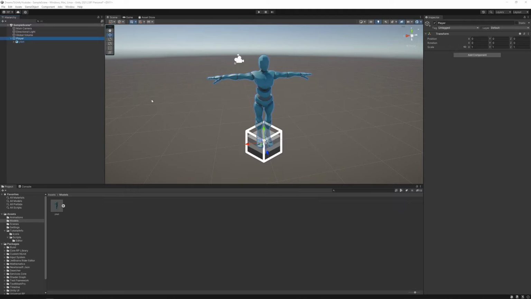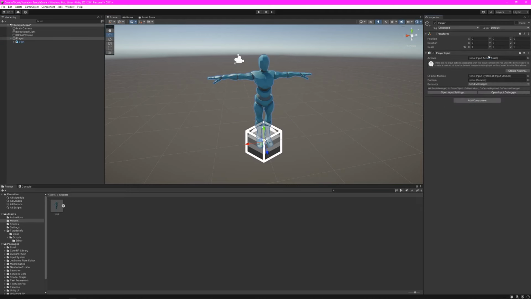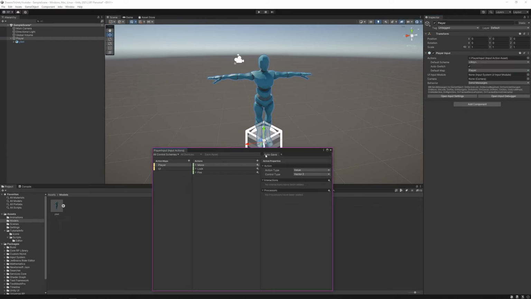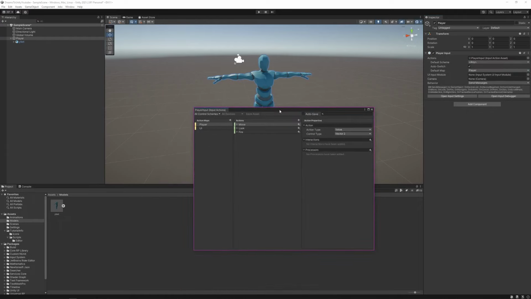In the inspector, let's add the player input module to the character. Select the player object, then click Add Component and search Player Input. Add the player input module, then click Create Actions and name it Player Input. This will open up the input manager. It lets you add multiple inputs for different actions for things that can happen in your game. By default, we get the movement, look, and fire option for player input.